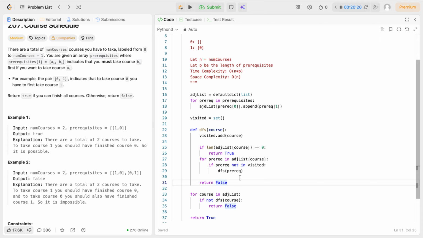Hmm. I feel like I need to set up the visited in here. Doesn't make sense to set it. No.